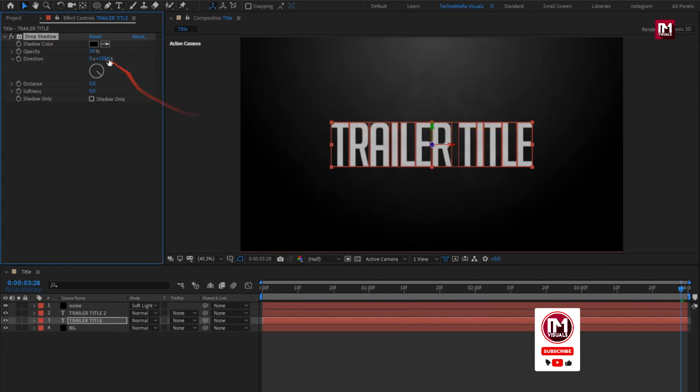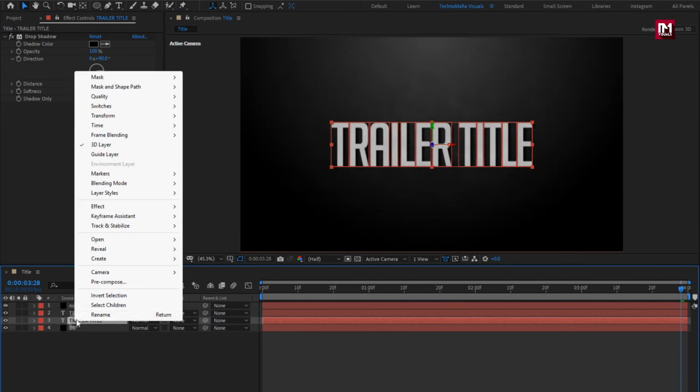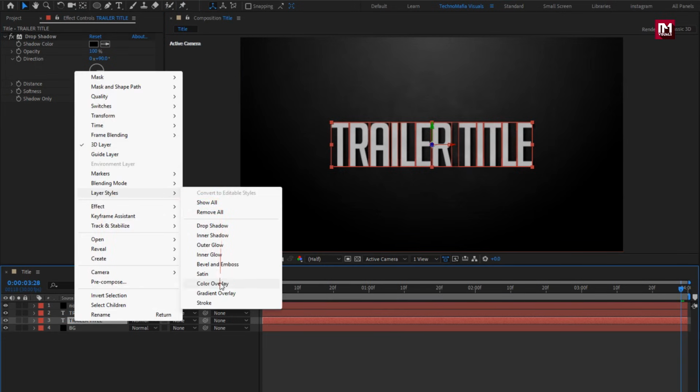Now for drop shadow, set opacity to 100%. Set direction to 90 degrees. Now set distance to 10. Set softness to 25. Now for text layer, go to Layer Style, select Gradient Overlay.